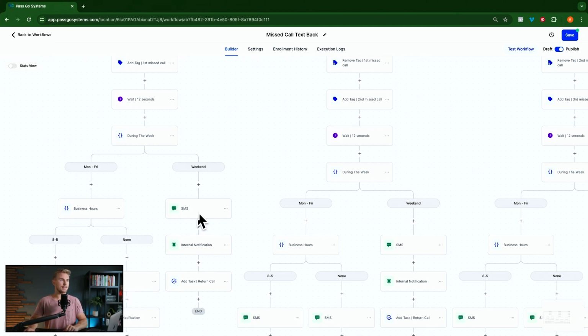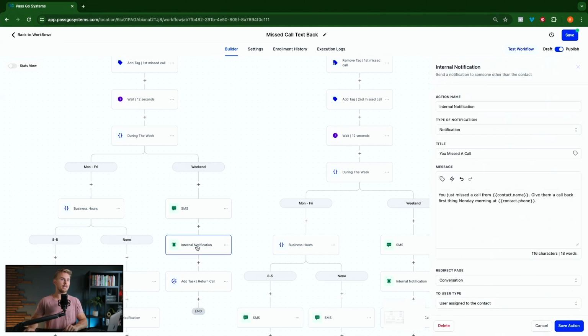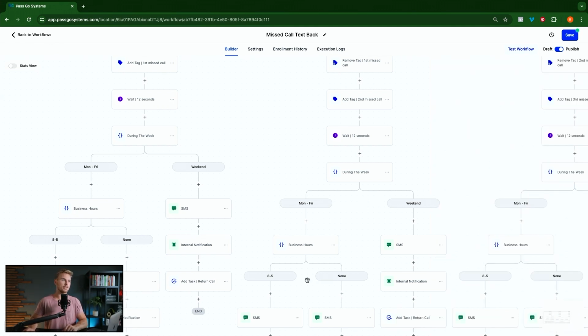And then after we send this text message, I've got an internal notification here that lets the assigned user know that you just missed a call from contact name. And if you don't have this person saved as a contact in your system, then this is going to be blank, but it doesn't hurt to put it in there because this is just an internal notification. So it's going to say you just missed a call from contact name, give them a call back first thing Monday morning and then it's going to have their phone number. And then redirect page, I put it to conversation, user type, user assigned to contact, and I'm going to save that action. So that's just an internal notification workflow action.